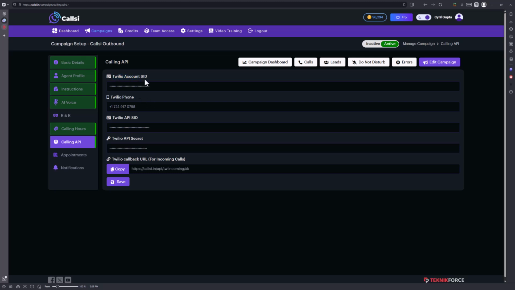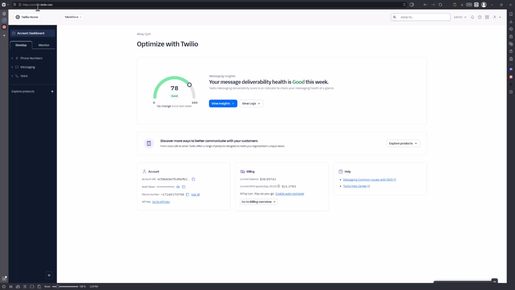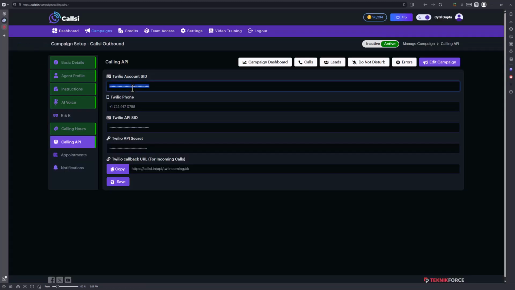The first thing, Twilio account SID. When you go to your Twilio account, go to console.twilio.com after logging in, and then go to the account dashboard. This will show you the account SID. Copy it by clicking on this button, and then come back and just paste it over here. That's how you can put it in here, then save.